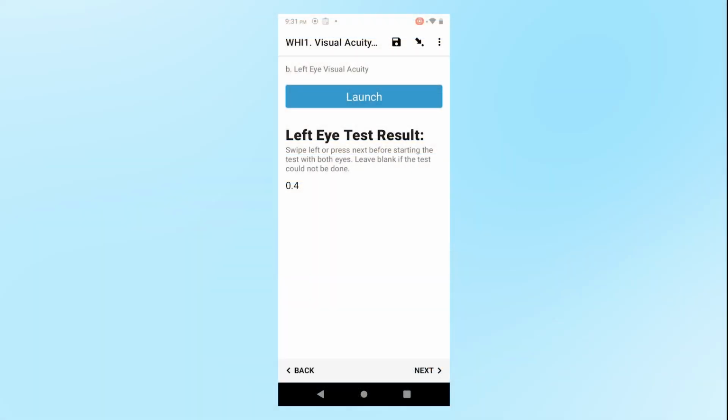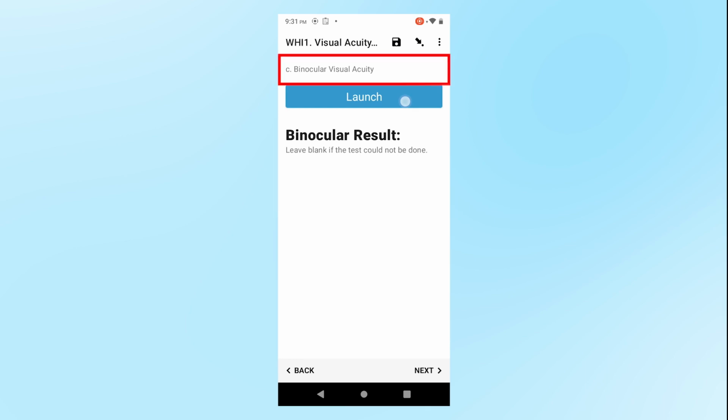the left eye. After you have completed the screening with the left eye and confirmed that you see the left eye score on the ODK form, press Next again to conduct the screening with both eyes. The participant will not need the occluder for this screening. Confirm that the page says Binocular Visual Acuity at the top and press Launch to begin the screening. After completing the screening with both eyes, confirm that you see the score on the ODK form and press Next.